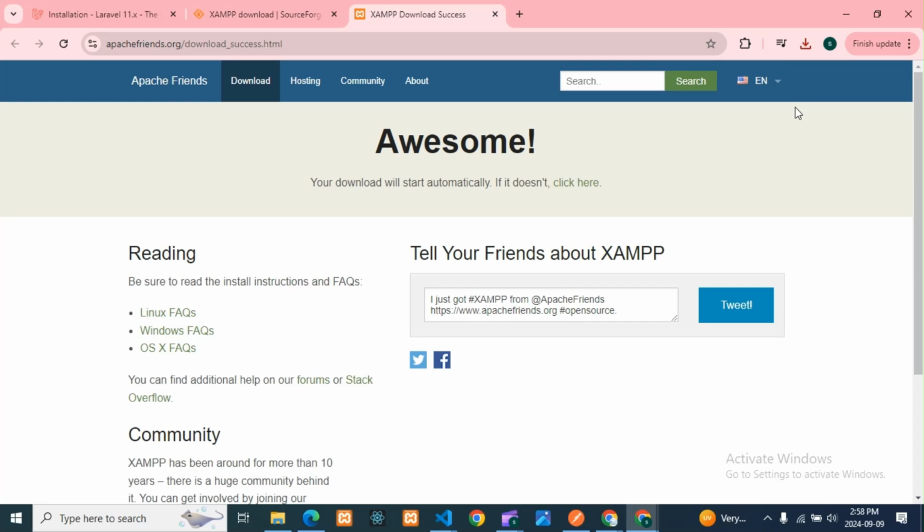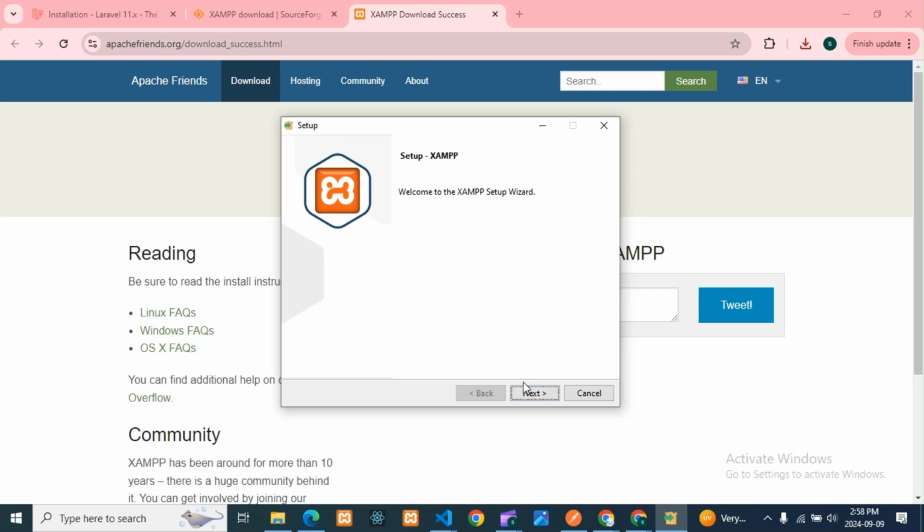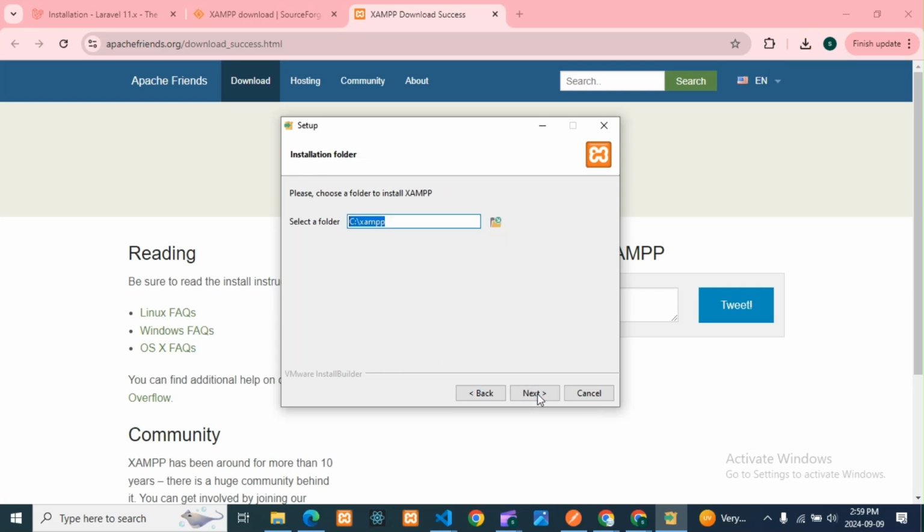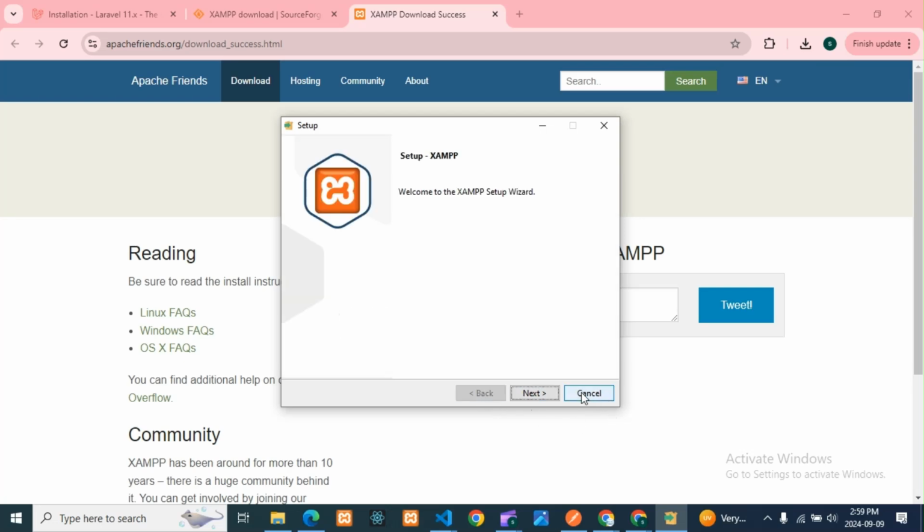It asks, do you want to allow this to make changes to your device? Just click on Yes. Next, just click on next, next, and follow all the process. Since I already have it, I will not install. Just click on next and try to install in the C drive. Here you will see C:\xampp, install XAMPP only there. After installation, just click on done.